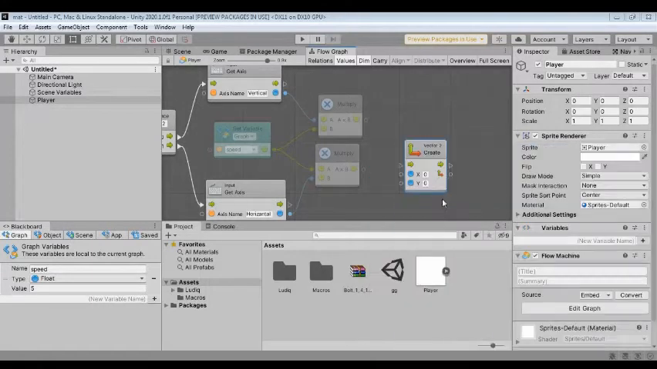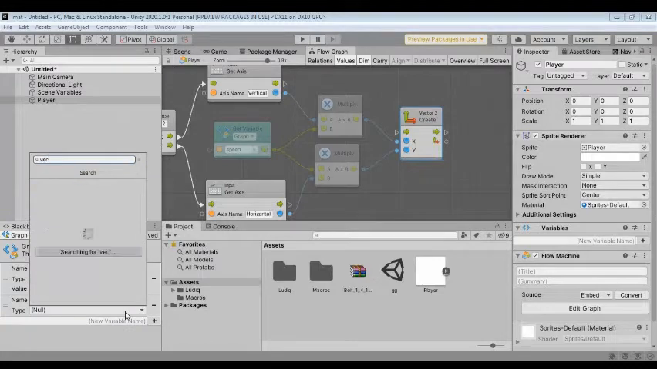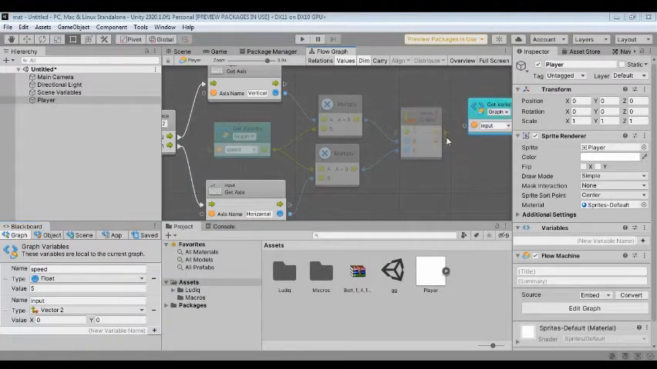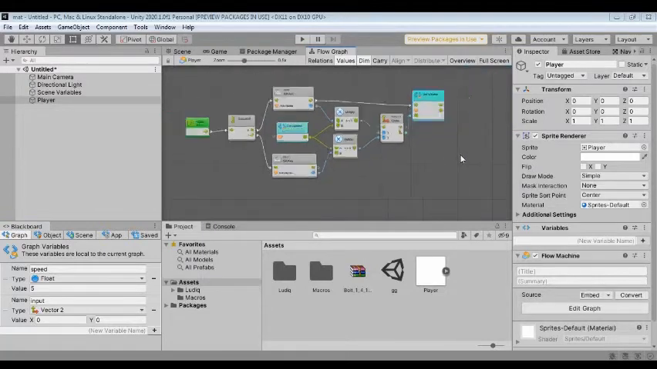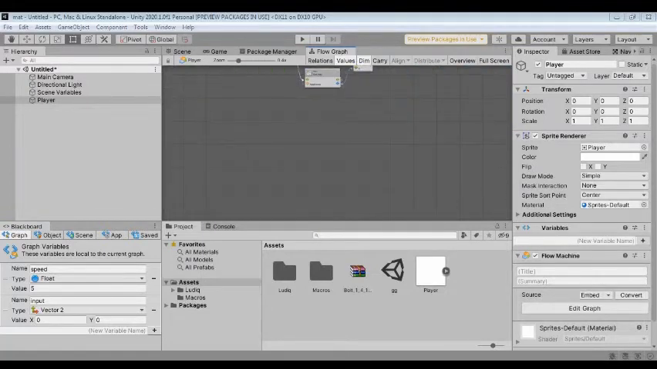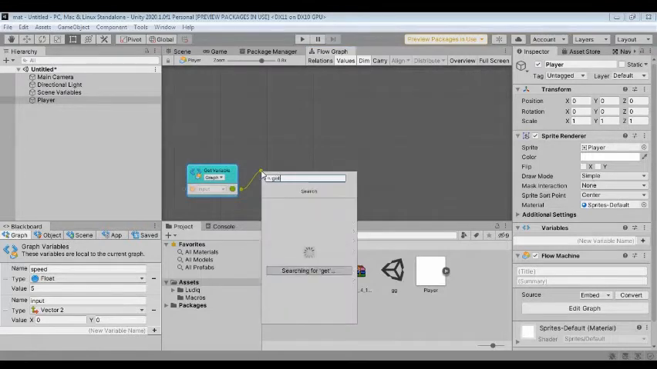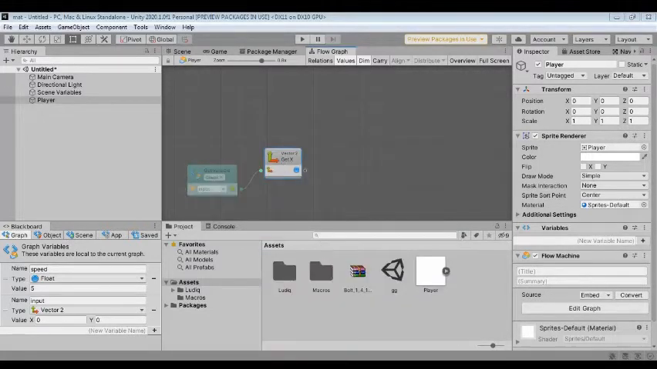Now get vector 2, then make another variable and then drag it to the scene. And let's pass the flow. Now get that vector 2 variable, get its x and get its y.